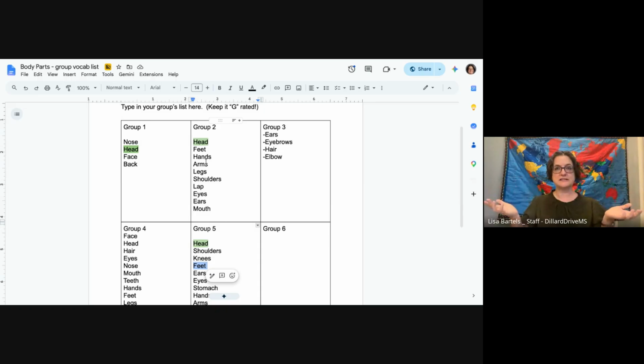Now, a student might say, but Miss Bartles, I broke my tibia last year and I have a lot of trouble with it. So I want the word tibia on our list. Now, I'll ask the class, do you want to include tibia? Tibia might be too specific. How about the word bone? Maybe the word bone would be a good one to include. We'll kind of decide as a class.